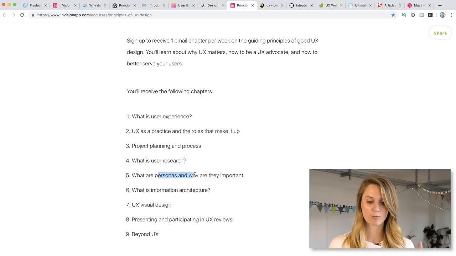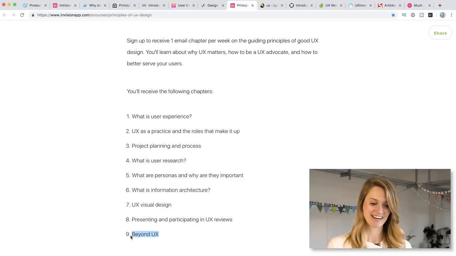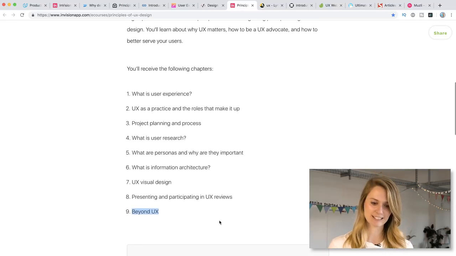You'll get a good idea of what it's like working on a product team, which, before you go into your first job, there's really not a lot of ways of finding out. What's user research? What are personas and why they're important? Information architecture, visual design, presenting and participating in UX reviews, and then beyond UX, which who knows what that is, right? I have no idea. I like that they keep it ambiguous. It's really good.